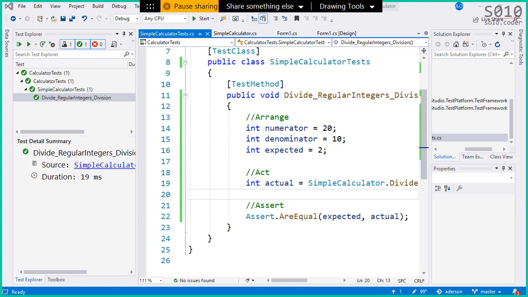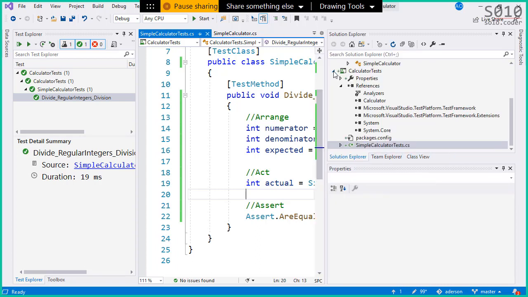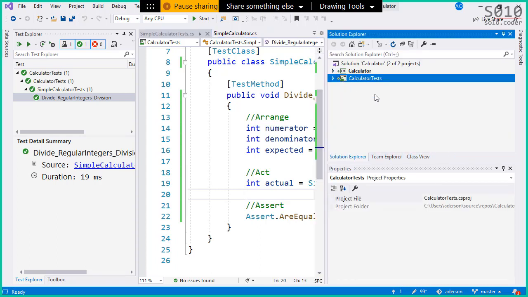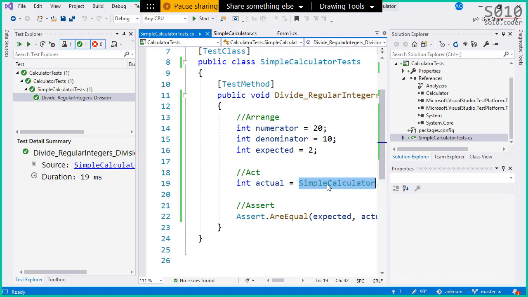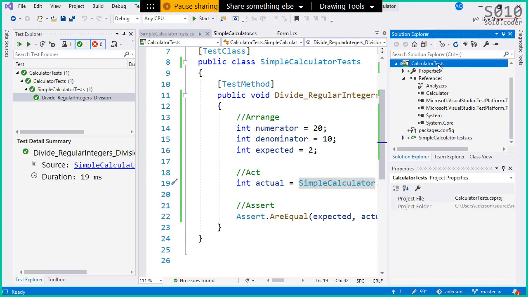Okay, question here: does it matter if we reference the first class to the second or the second to the first? Yes, it does, because here's the thing. Let's look at our project here. What is happening? Let's think about this. I'm using a method, simple calculator, inside our second project. So this method belongs to the first project. I want calculator tests to have access to the first project, not the opposite.